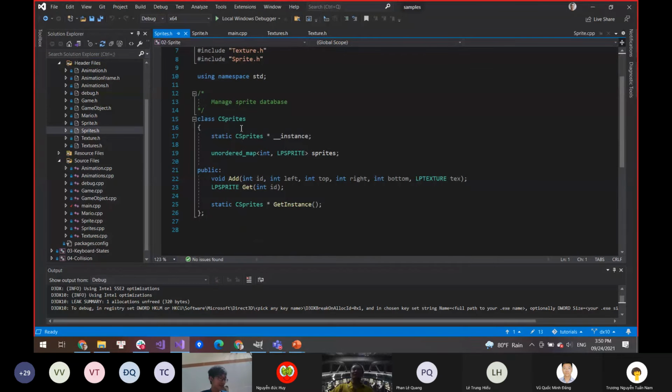So the same. We will have a class named CSprites, right, with an S, to manage all of the sprites that we load into our game. Very similar. I don't think I want to say anything about this anymore. It's 100% similar to the textures object. So you can go see it by yourself.